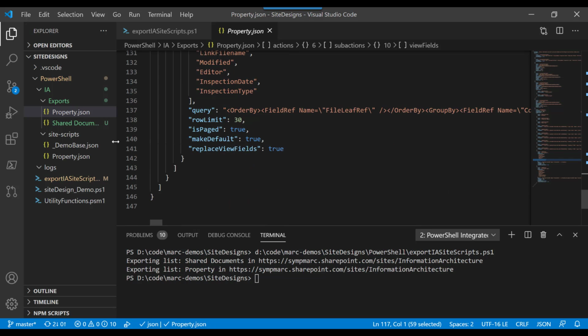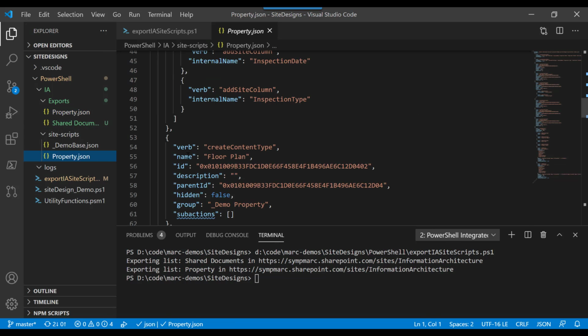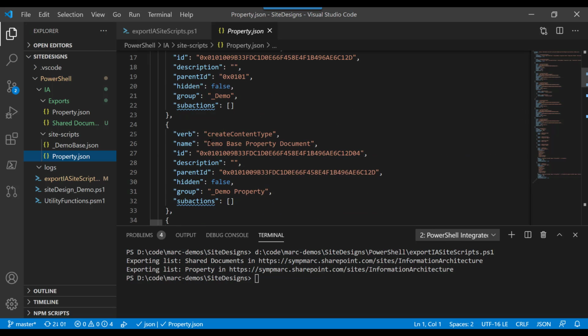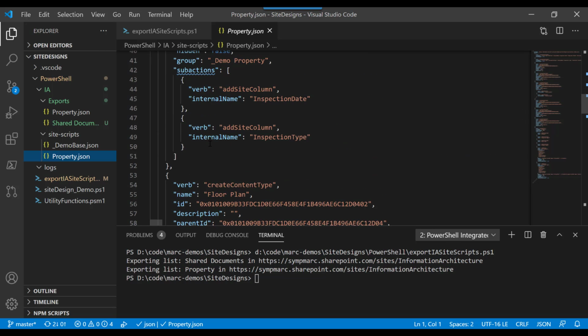Okay, so what I do with those exports is I actually copy them into a separate folder and edit them down into my site scripts. So I always have my exports available in case I need to go and copy and paste something from them, but I sort of skinny down the site script and remove that stuff that I didn't need to do.